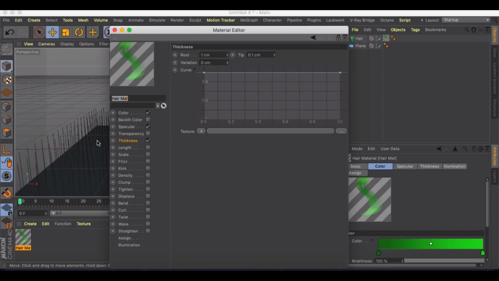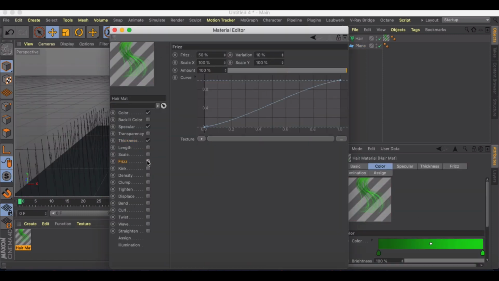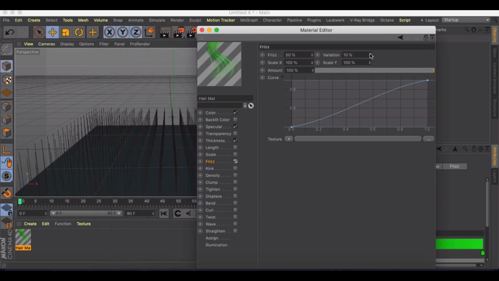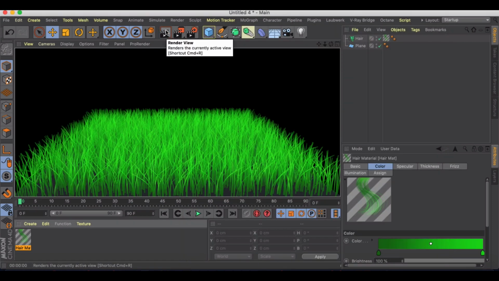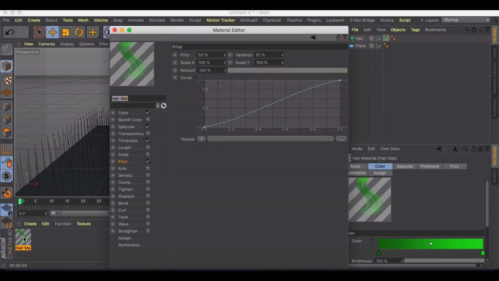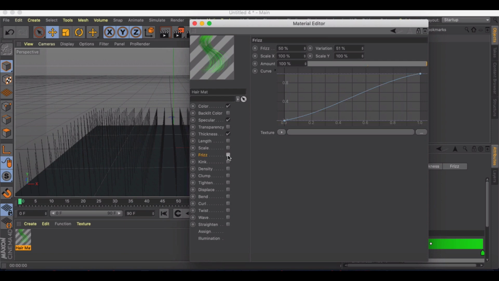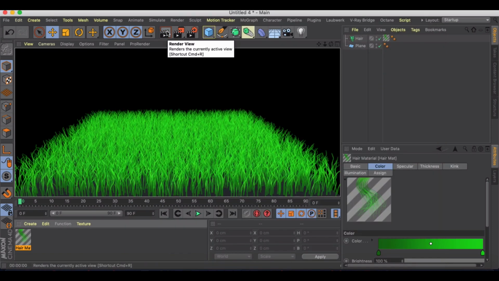let's go into our material here and let's just turn on frizz. Let's turn the variation up on that. I can't decide if it's frizz or kink I like better. So that's pretty good if you're going for more of a well-kempt grass. You could also go with kink instead if you're going for something a little more wild looking. But in this case, it kind of almost looks like just little roots here.